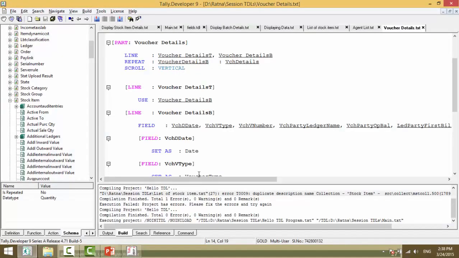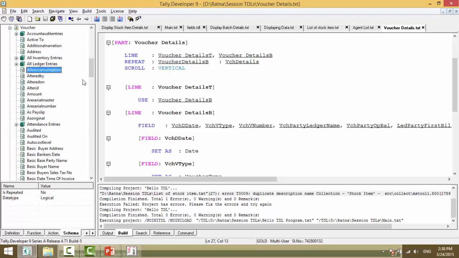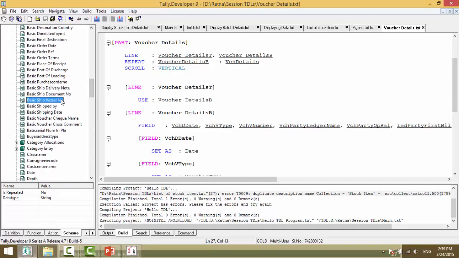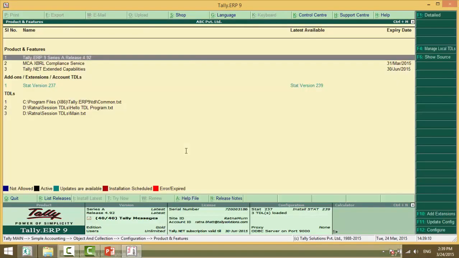Now for voucher, so we go to voucher object in the schema, and as I told you, more or less the naming conventions or methods are as you speak. So just check, do we have date? Yes, we have a date, so we'll simply say $date. Now let's refresh and check. F12 product features, F4 refreshed.